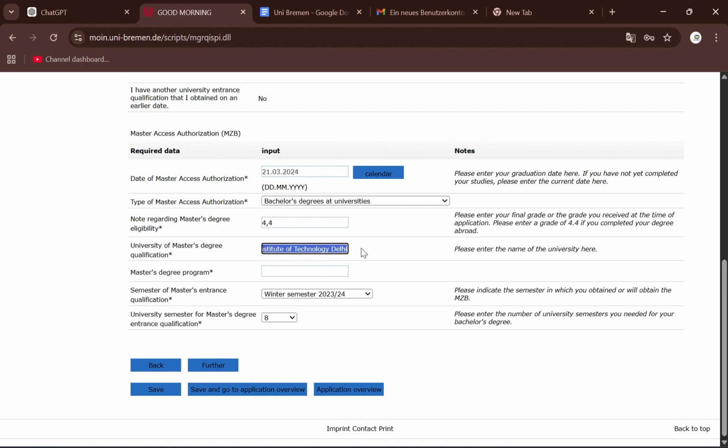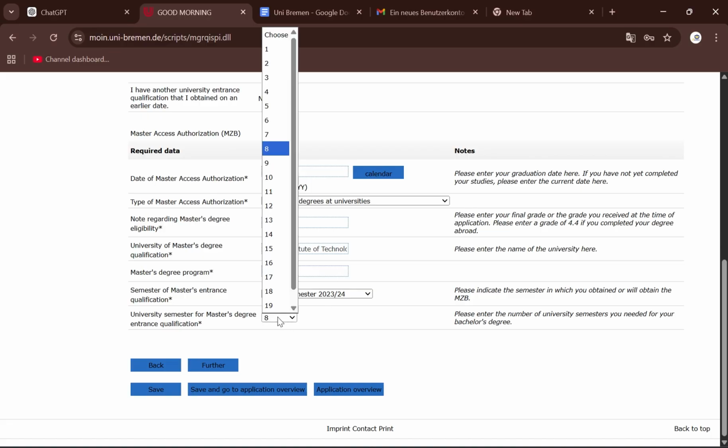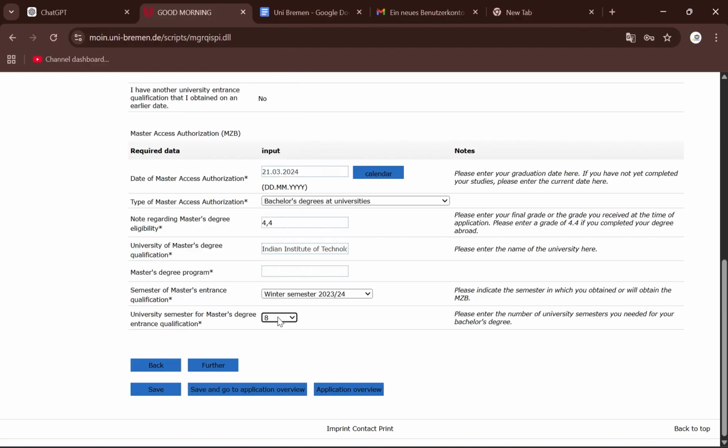Okay, so here you have to give your bachelor university name. I have just put a random name here, and here you have to select in which semester you completed your bachelor. For me it's winter 2023. And how many semesters you have completed in your bachelor? For me it's 8. You can put your own number. And next.